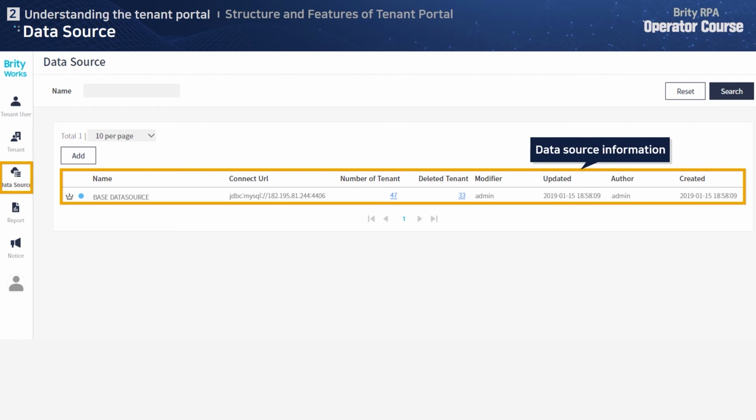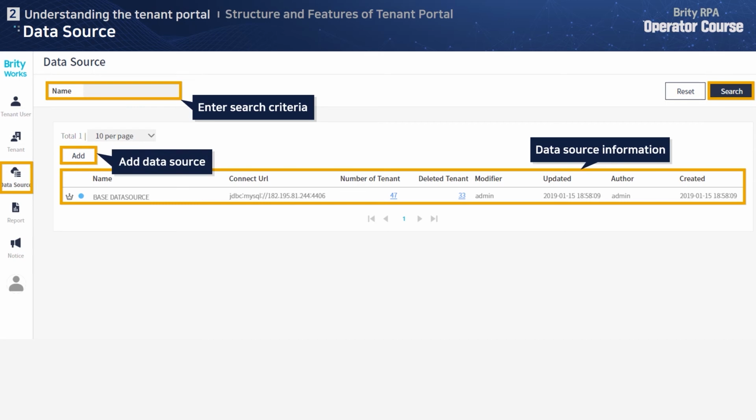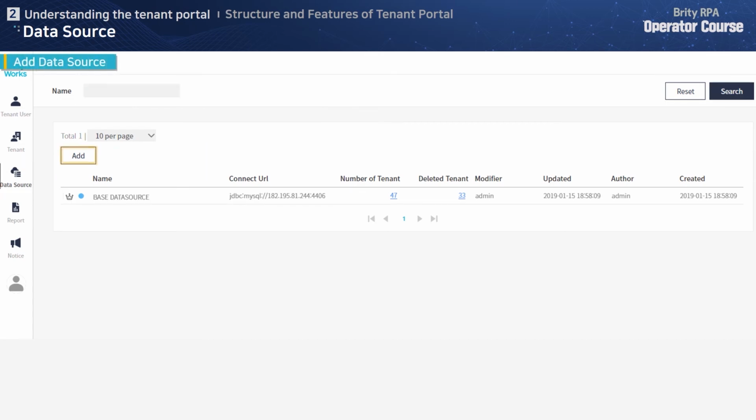If you select Data Source from the left menu of the Tenant Portal screen, a list of currently registered data sources, tenant information, and URL information will be displayed at the bottom. You can also search by data source name and click the Add button to register additional data sources. Now, let's click the Add button to add a data source.